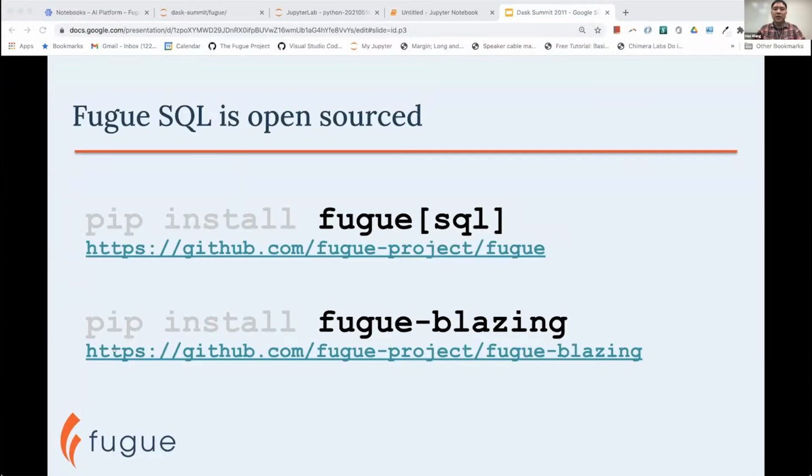So all packages I will talk about today are already open sourced. For Fugue Core and Fugue SQL, please install the Fugue package. And for GPU and Blazing support, please install Fugue Blazing.